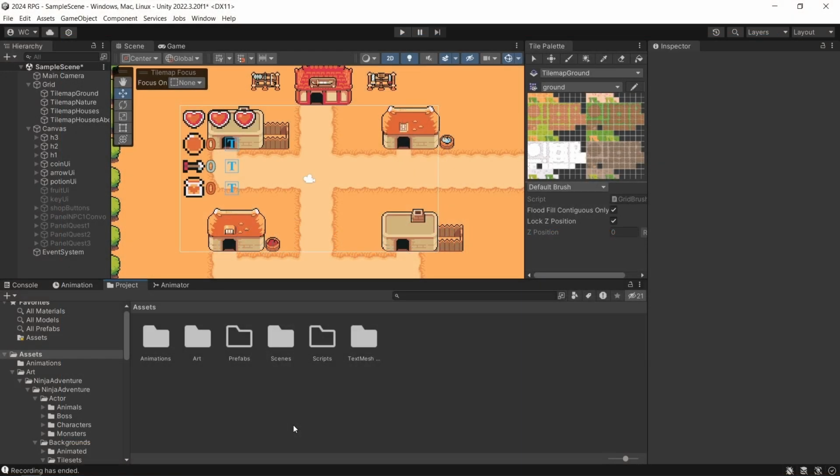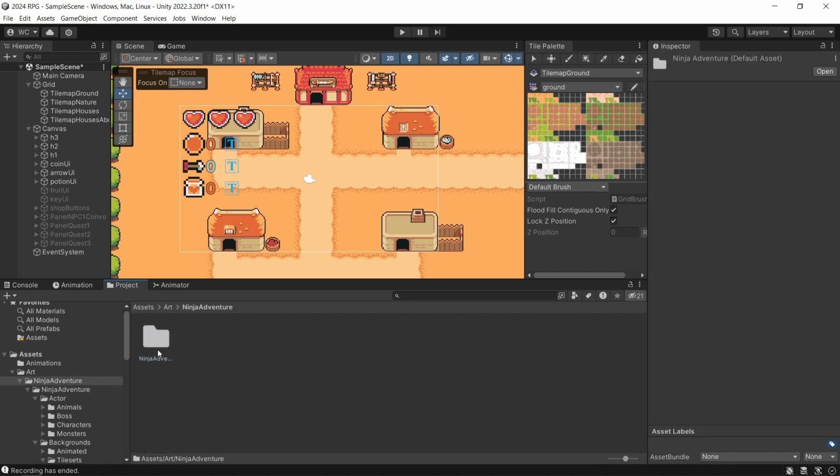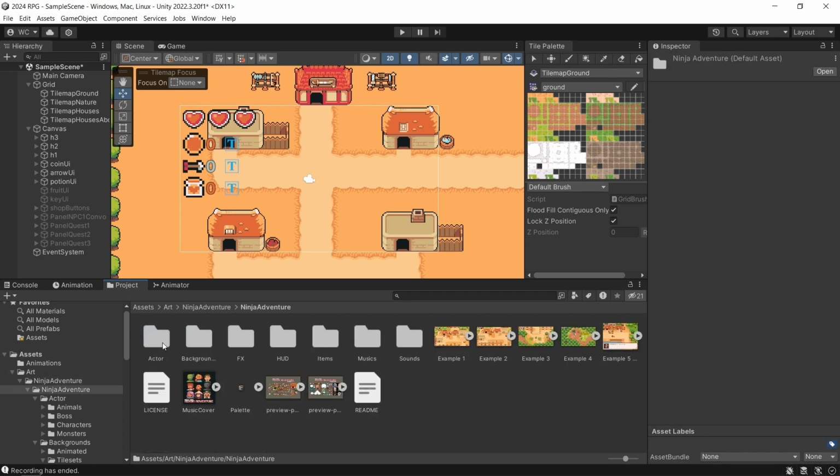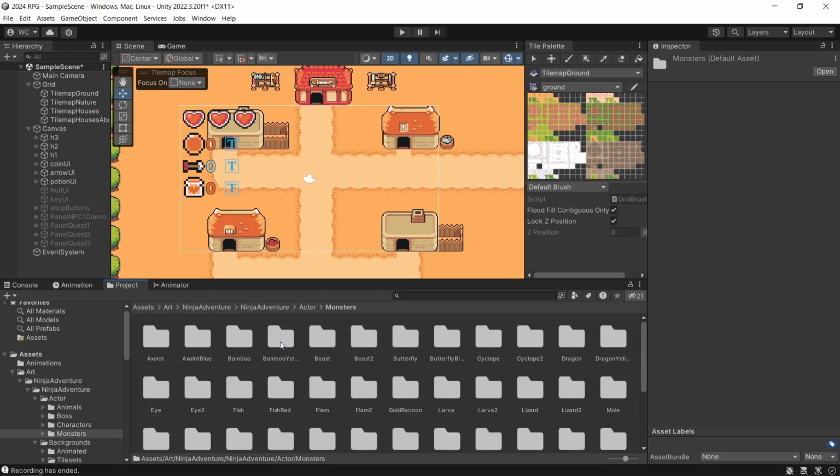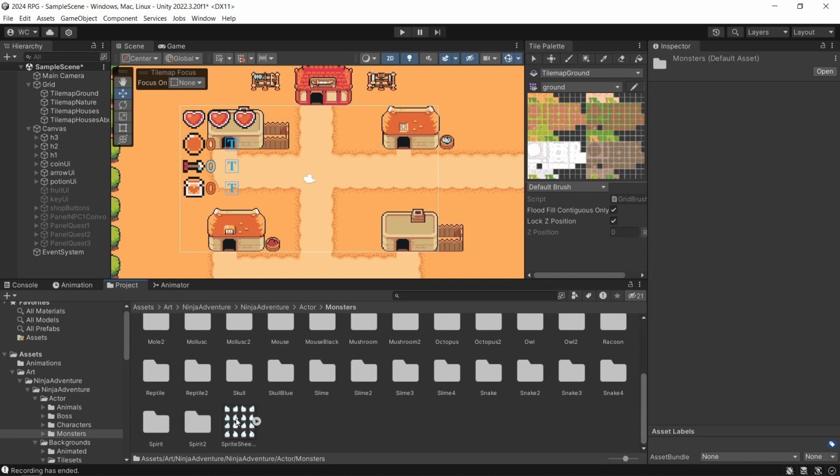All right, now that we got all the NPC conversations created, let's go ahead and move on to creating the next part. So we're going to need a little ghost animation for the Game Over screen. So let's go ahead and find that. It should be in the art folder. Ninja Adventure, all the way down to Actors, and then the Monster Pack. Now we're going to be using a specific one in here. That's going to be the Spirit one. It should be way at the bottom. It's going to be this little Spirit sheet.